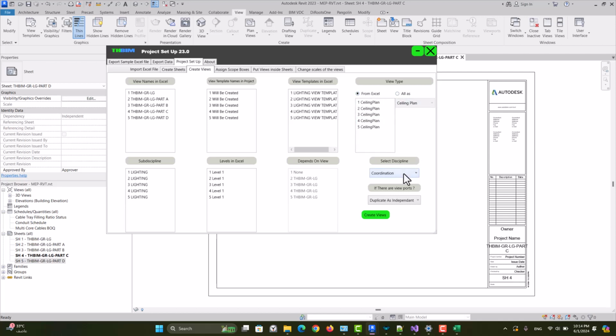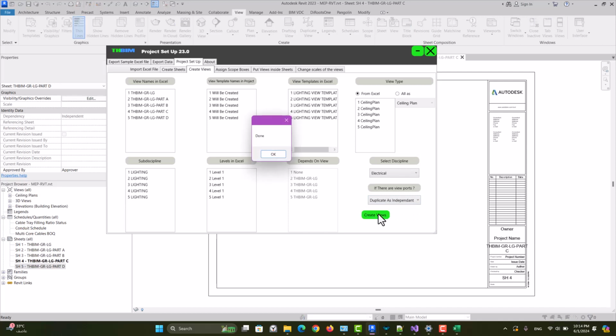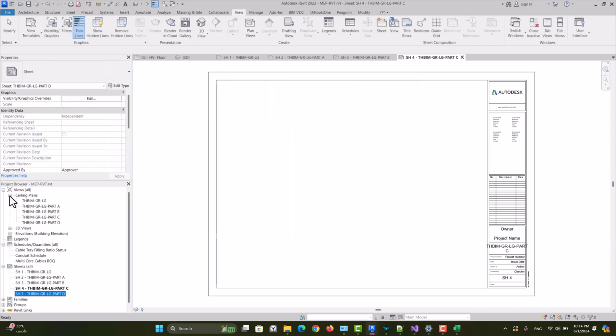Select discipline. We are working in the electrical discipline, or we want these views to be assigned in the electrical discipline. Okay. If there are viewports, duplicate as dependent or duplicate. Let's choose the first choice. Create views.